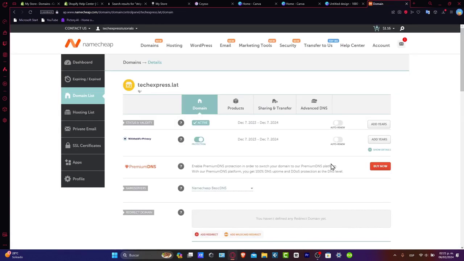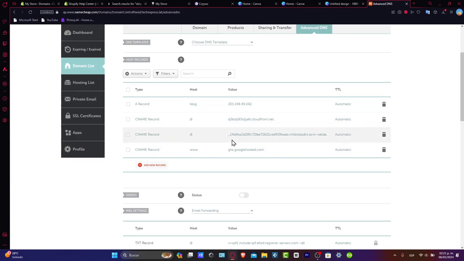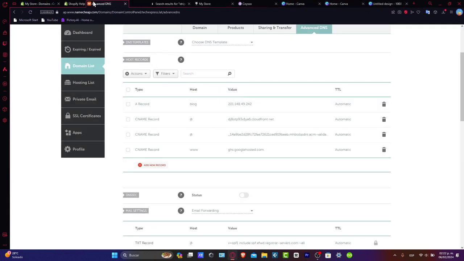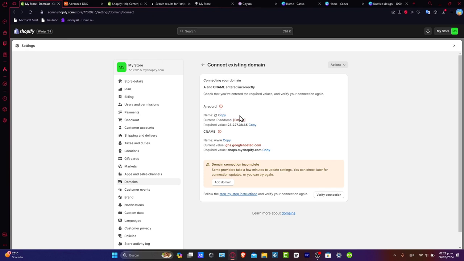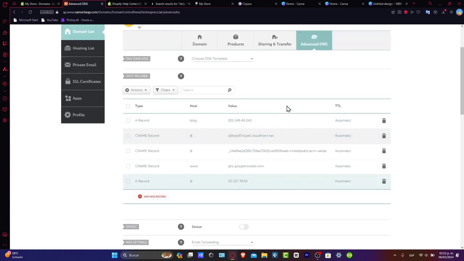Inside manage, we have all the information about our website: the domain, the products, the sharing and transfer, and the advanced DNS. What you want to do is get started by adding records in the advanced DNS, which is all of this information. So for example, it's going to be asking me for an A record. So if I go back here, what I wanted to do is add a new record. An A record is going to ask me for a host and an IP address. In this case, the host will be @, and the IP address is here. So I go back into this advanced DNS, let's go for add, and the IP address is like this. And here I just save the changes.